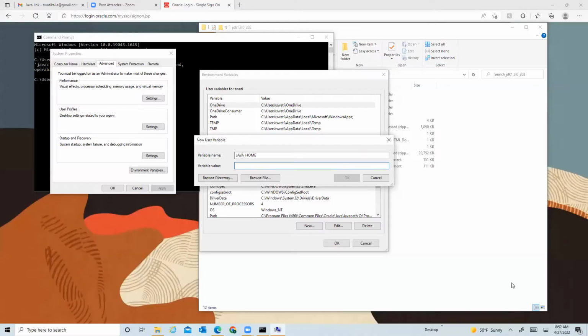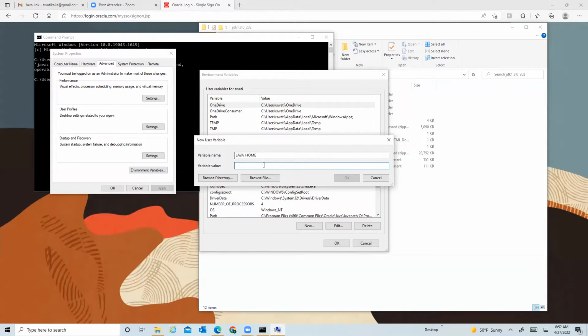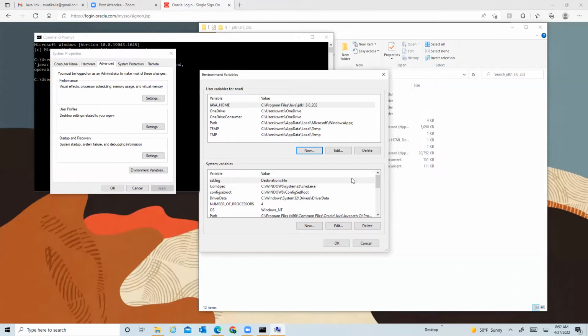In the variable value? Okay, in the variable value, you copied the path, right? Just paste that over there and click OK. Now we are not done yet. So I have a variable which contains my Java home. If you want it to be accessed in all locations, it needs to be added to the path.